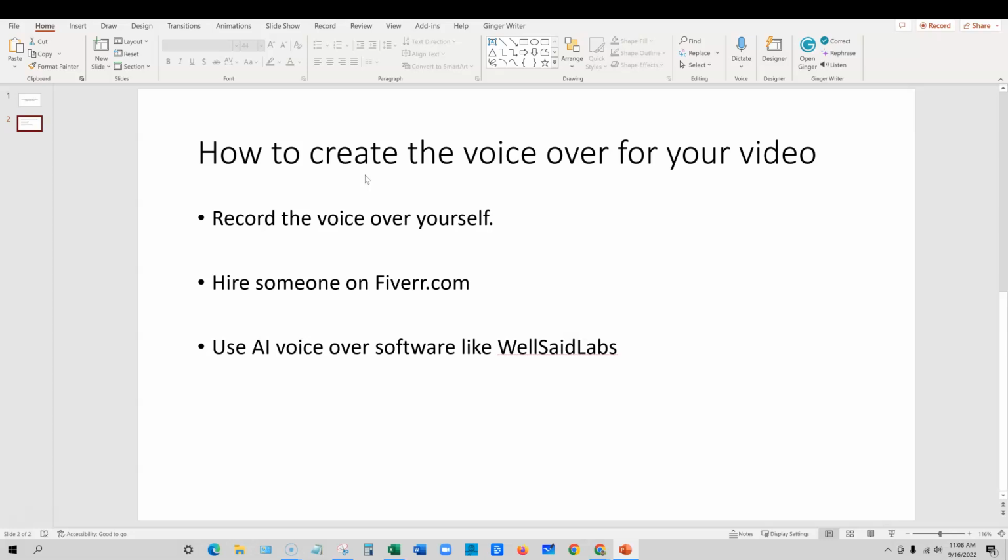And finally, you can use AI voiceover software like Well Said Labs to create a very closely human sounding voice, right? So it's not going to be 100% human sounding voice, but it's going to be in the 90% range. 90 to 95% sounds really good. It's a little pricey for Well Said Labs, but if you are creating multiple videos, then this one would be a good option as well.